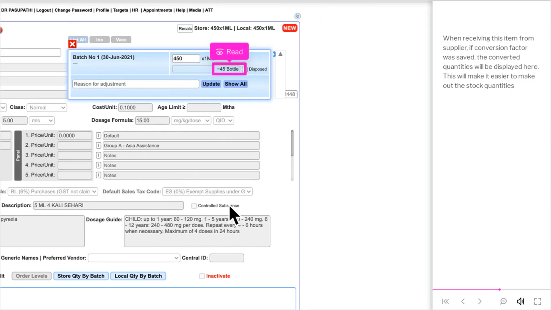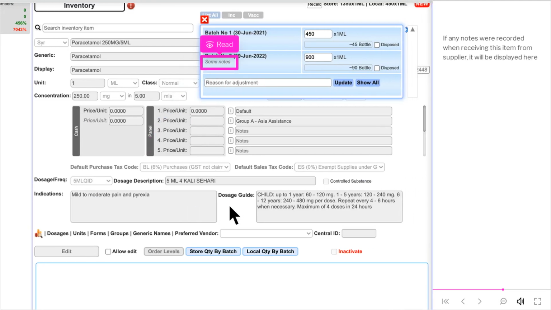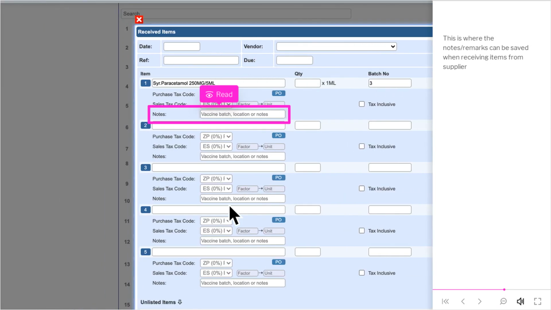When receiving this item from supplier, if conversion factor was saved, the converted quantities will be displayed here. This will make it easier to make out the stock quantities. This is the conversion factor that can be saved when receiving items from supplier. If any notes were recorded when receiving this item from supplier, it will be displayed here. This is where the notes/remarks can be saved when receiving items from supplier.